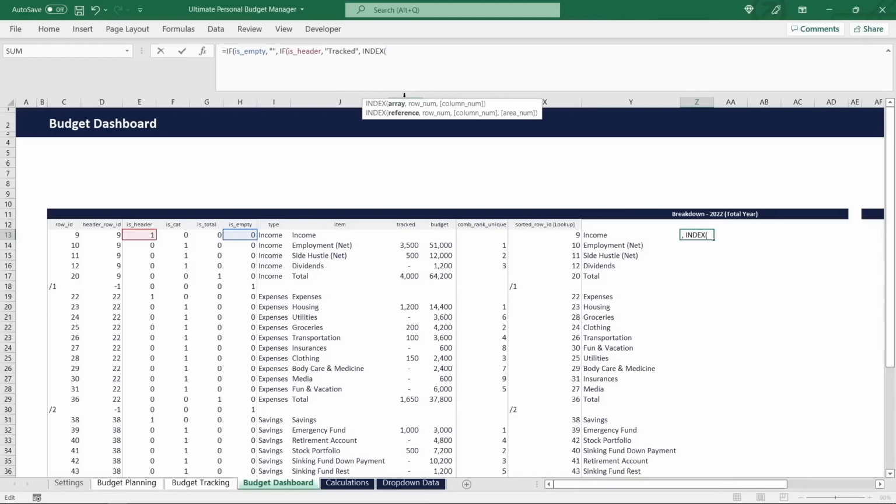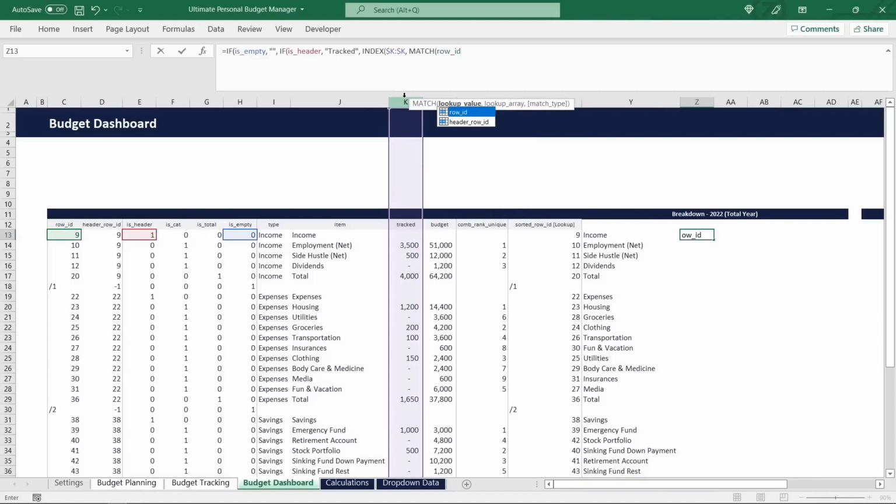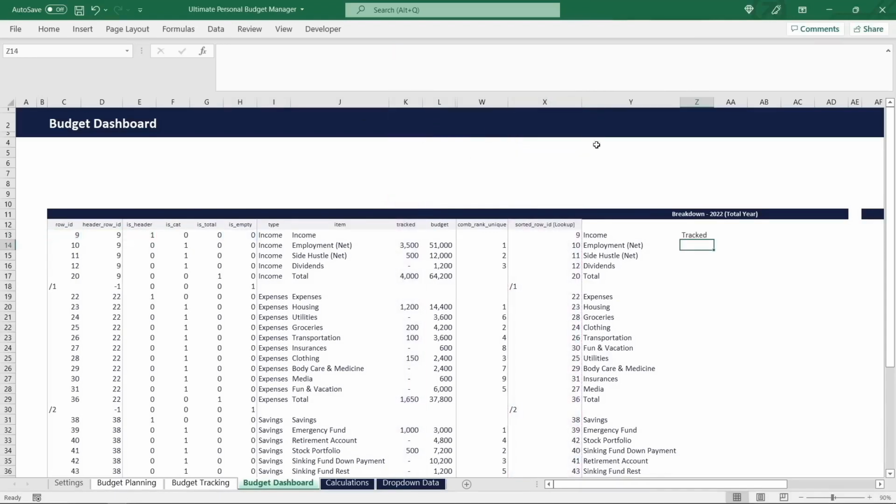This time with the tracked column K as the return array, and to identify the correct row, we again look up the row ID in the sorted row ID lookup column as an exact match. And then close that statement and autofill it to the whole column. There we have those tracked amounts with a header and perfectly sorted within each section. And a quick comparison of category name and tracked value with the original data confirms that this is perfectly legit.